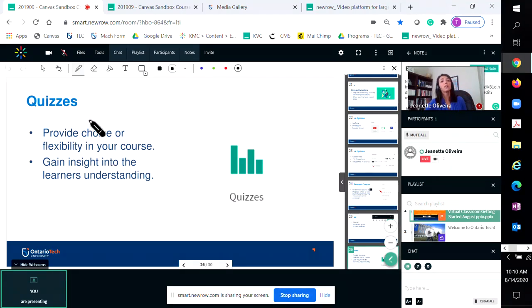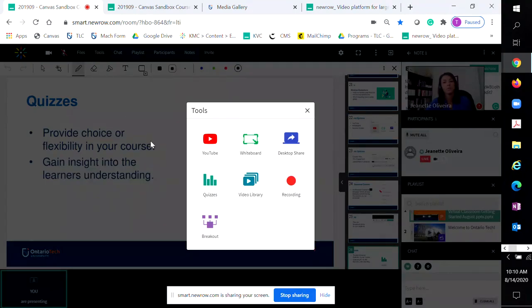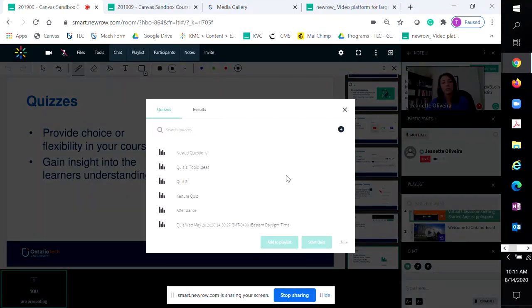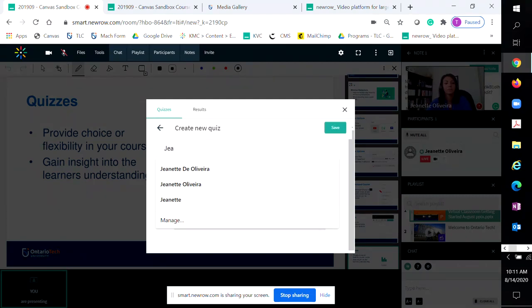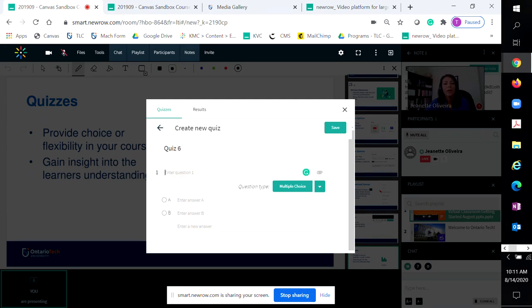To launch a quiz, you would click on Tools, click on Quiz. You can create your quiz here. Click the little plus button. And then here you can enter the name of the quiz. I'm just going to put quiz 6, enter, and then enter in the questions. If you've got multiple choice questions, you can enter them here and you can choose how many options. I'm just going to put test in here so you can see what it looks like.